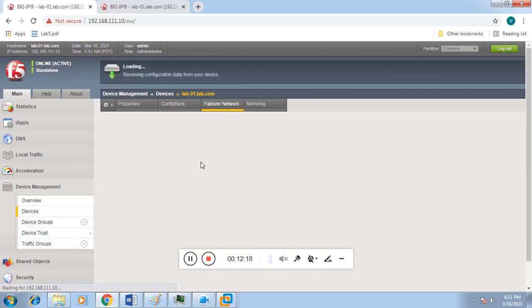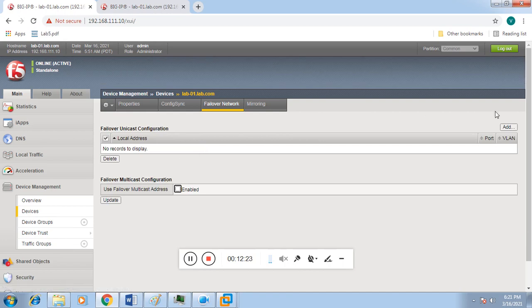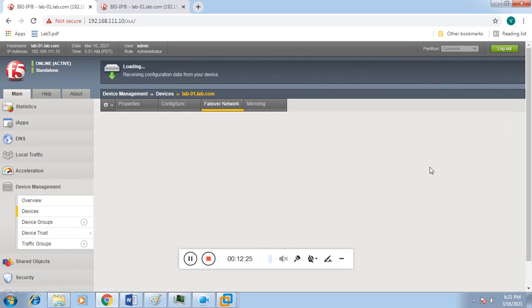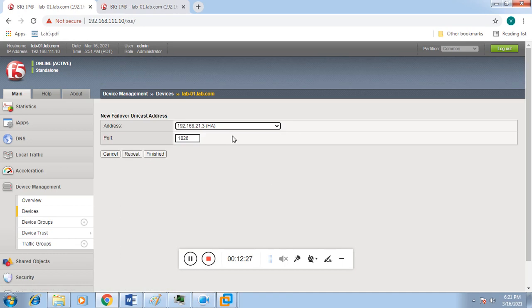Also configure the failover network that would be used to fail over the traffic from one node to another. So click add. Now again we will be using this node only, and the failover occurs at port 1026. This is the default. Click finish.